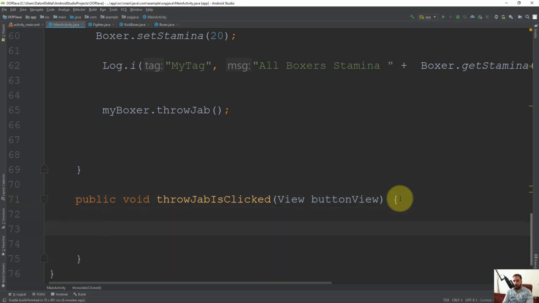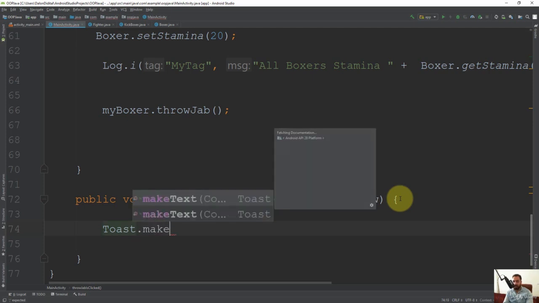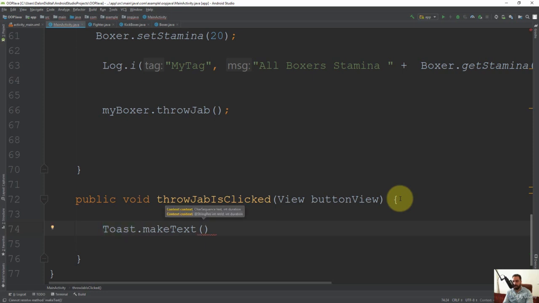Now, here, I'm going to get the returned value of the throw_jab method of the boxer class and show it as a toast message. So when this button is clicked, I'm going to show a toast message. I'm going to say toast dot. So you can see that the toast is a class. And when I say dot, I can call the method makeText. So the method makeText is a class method, like the class variables or static variables. A class method can be called on a class.